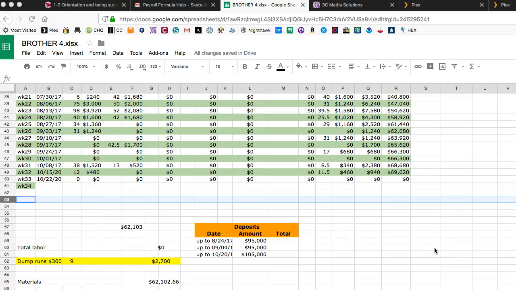Okay, Sally, so a little quick refresher on importing your spreadsheets.